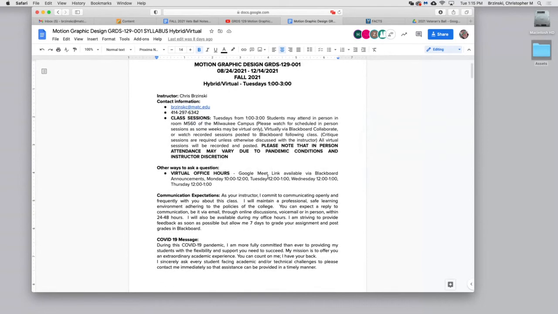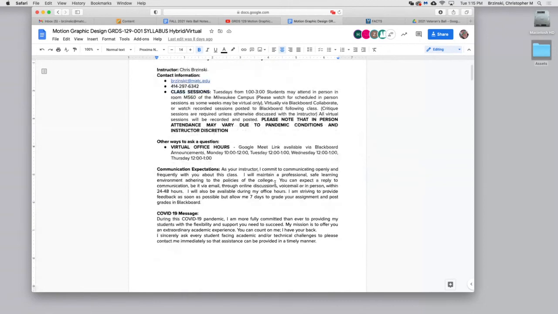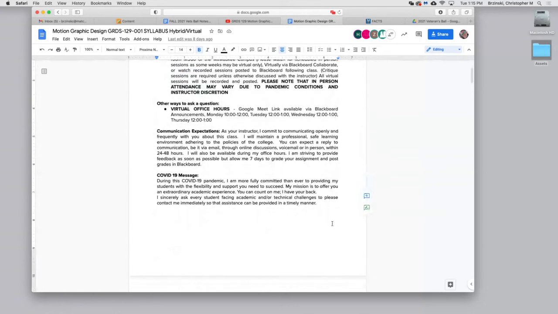Google Meet, that link is available on Blackboard. My office hours are going to be 10 a.m. to 12 noon on Mondays. Tuesday, Wednesday, Thursday, I have a break after my morning class and before my afternoon, so I'm just going to use that 1 hour block as virtual office hours. I'll be sitting in here, and I'll also have a Google Meet window open, so I'll be able to answer questions that way. As far as communication, if you've taken a class with me, I'll get back to you right away.